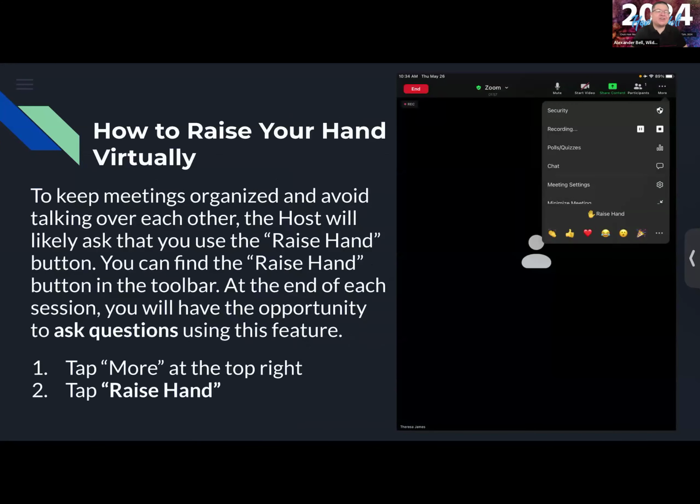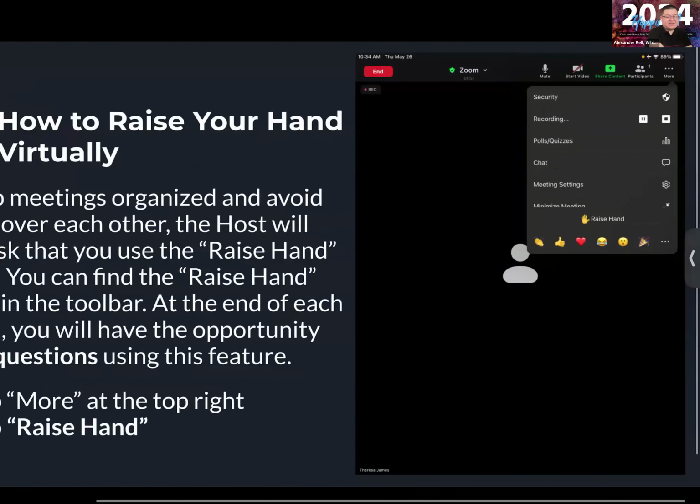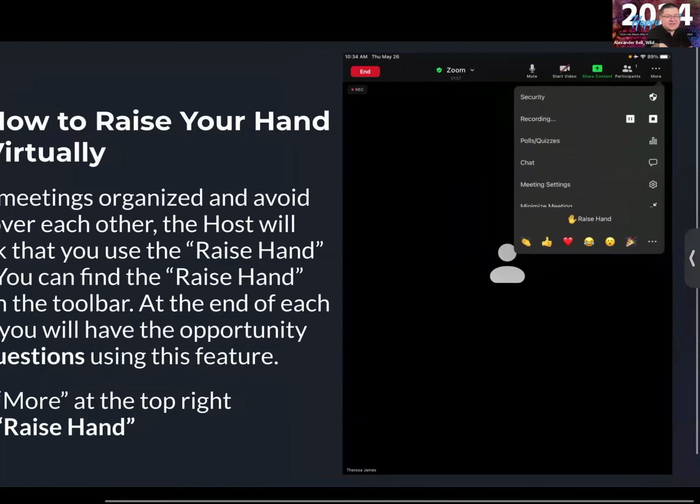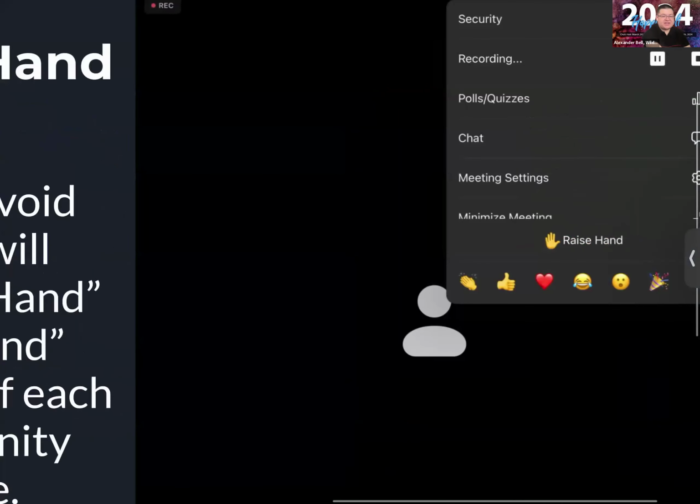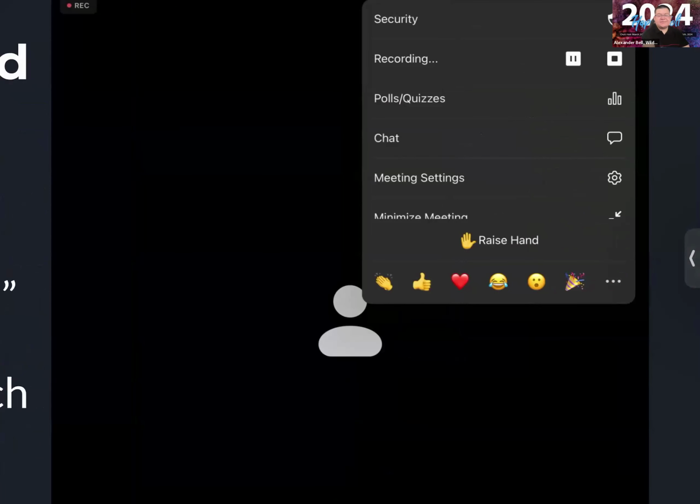In order to keep our meetings organized and have some kind of etiquette, I ask that you use the raise hand feature. So basically, again, learning how to raise your hand virtually. So either during or at the end of our sessions, you'll have the opportunity to ask questions, comment, concern, reaction, etc. Whatever you like to share, just by raising your hand. You do that by tapping more at the top right of Zoom, okay? And then you tap raise hand. Okay, if your Zoom is updated and your bar is at the bottom for whatever reason, you'll hit reactions and then you'll hit raise hand.